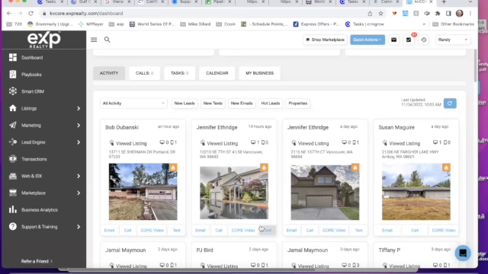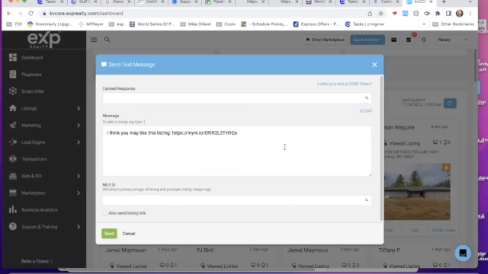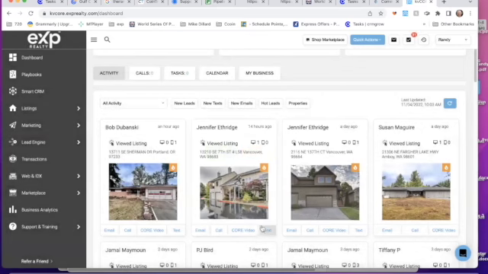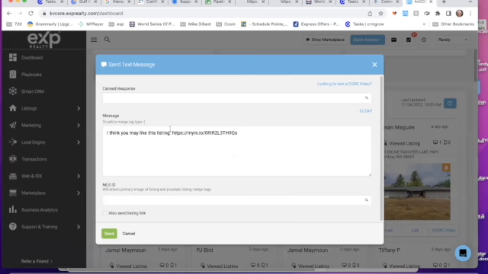And you could just send them a text. Now, if you send them a text, just remember it's going to show from the EXP number that is over here. But you can text it on your phone. The beauty of texting from here is this is the picture of the listing. So you can change this, but you could say, hey, I just saw this listing, I think it might be of interest to you.